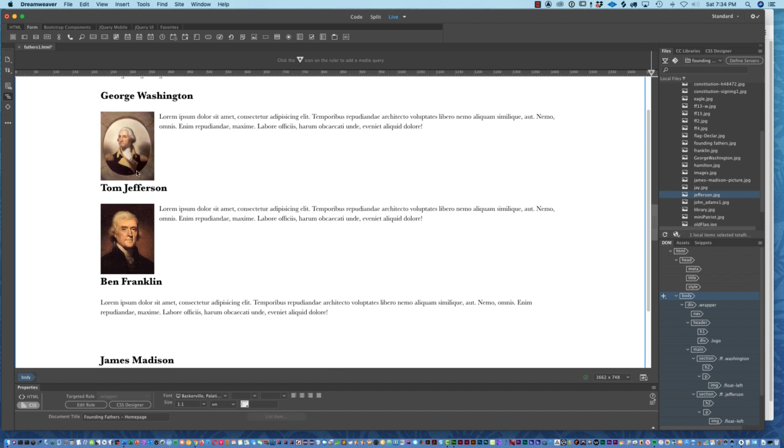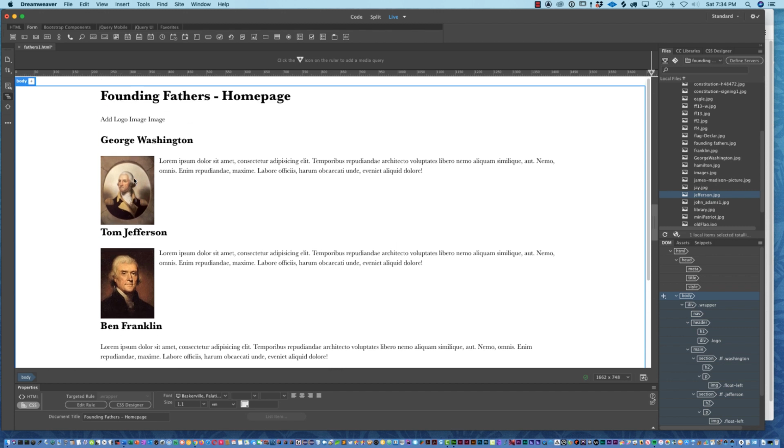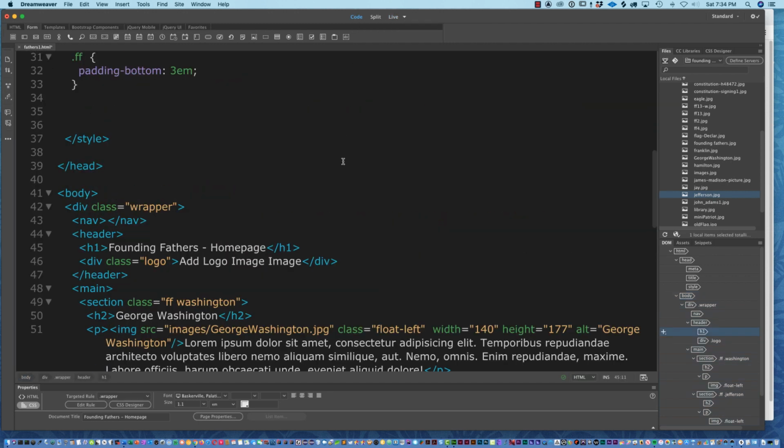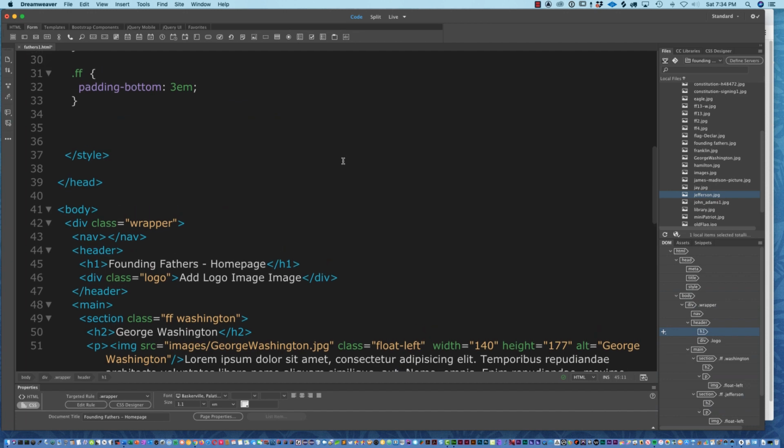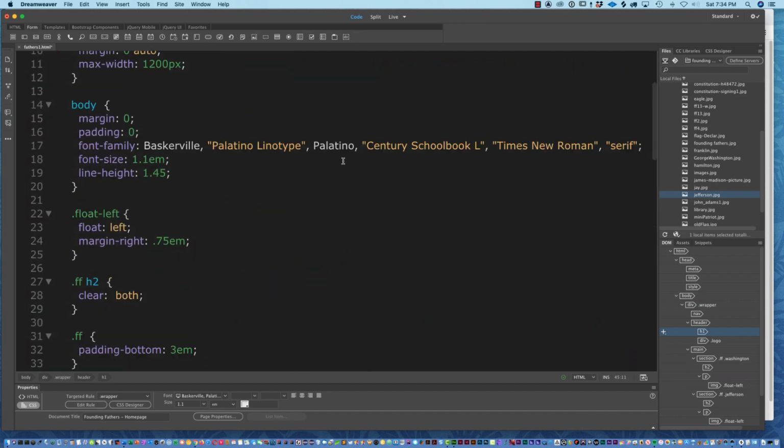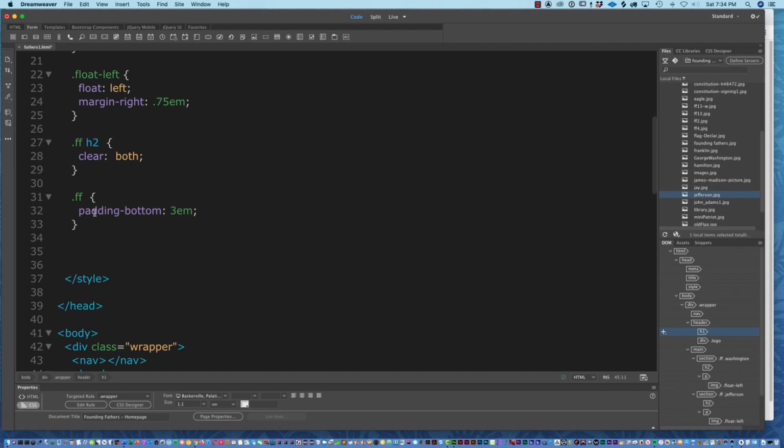Right, so the H2s are still a little too close together. Benjamin Franklin is riding up against Thomas Jefferson, and Jefferson's riding up against the bottom of George Washington. Let's go back to our code and go back to our cascading style sheets here.